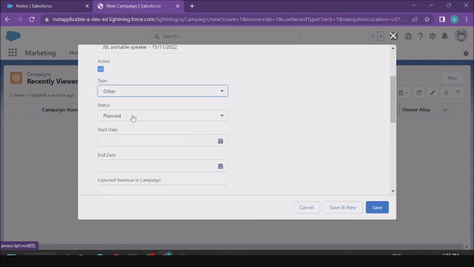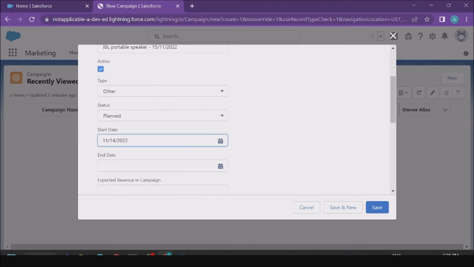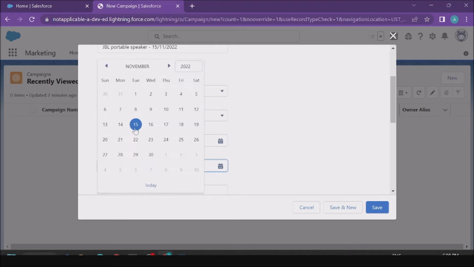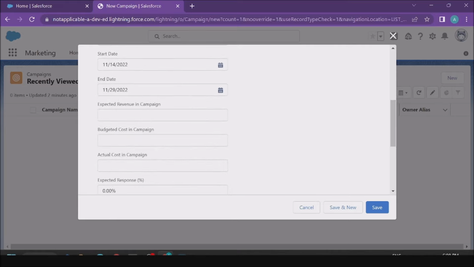So whether it's planned, yes, it is planned, right? Let me show you other options. It's in progress, whether it is completed or aborted. No, it's planned, right? What is the start date? So I started it, say, on Monday, yesterday, right? What is the end date? So the campaign will run for, say, one fortnight. So it's going to be over on 29th of November. You can enter any date, say, right?